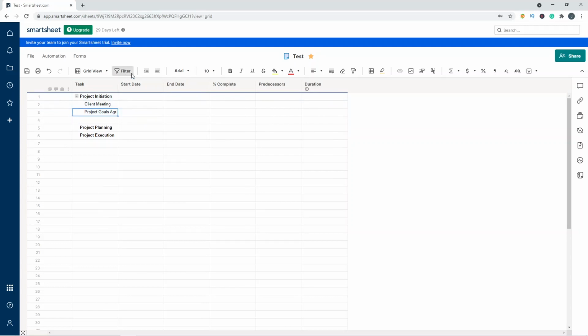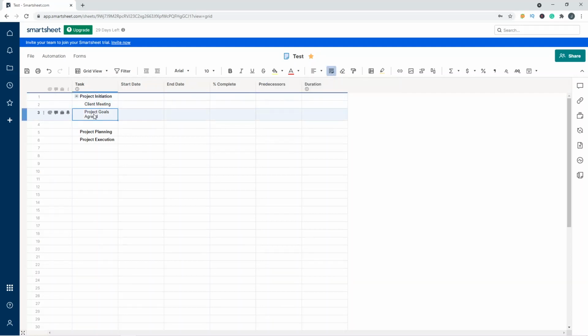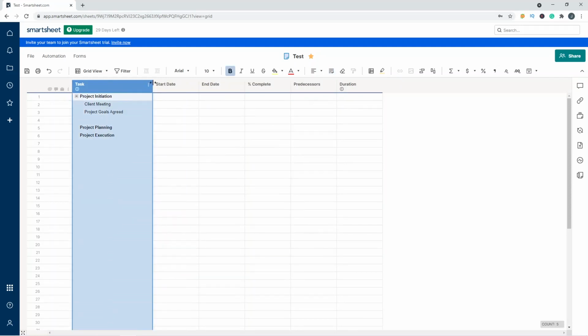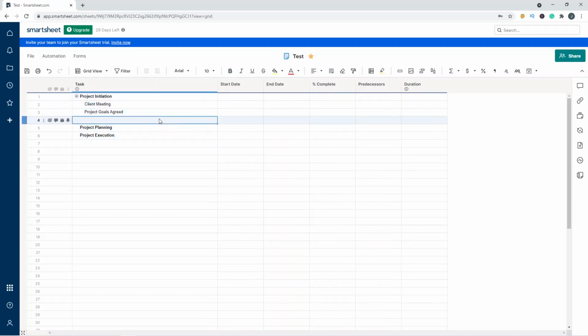So what you can do is you can select wrap, and that will make that visible. Alternatively, you can go to the top, make sure that's showing that arrow thing, left click, and then drag it out, and that will expand the column if you like. So we've got project goals agreed, and let's put project team established. So we're getting there with our little project plan.